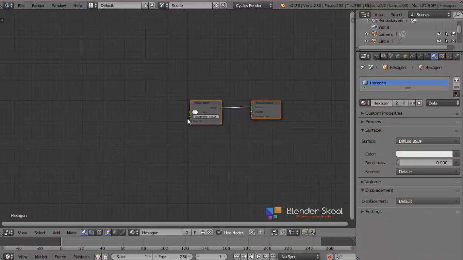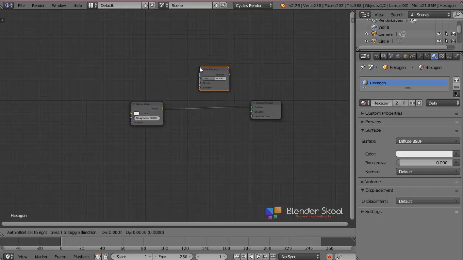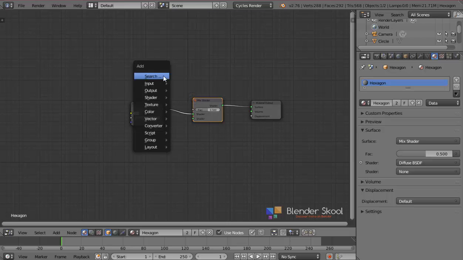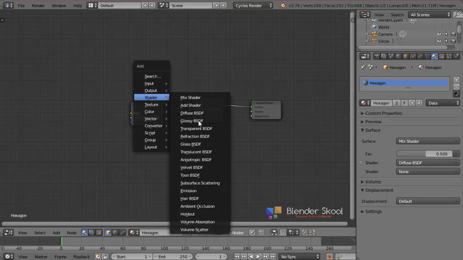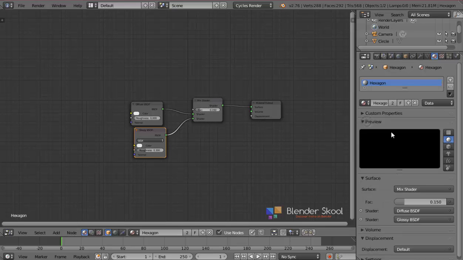First thing which I'm going to do is actually add in a glossy shader also. So I'm going to add in a mix shader node, place it over here, Shift A, shader, glossy. I'm going to place it over here and connect this to the bottom input. I'm going to change the roughness to be 0.3 and the FAC to be 0.15. This is going to give us a nice glossy and diffuse material.